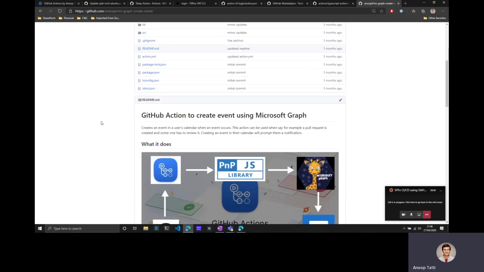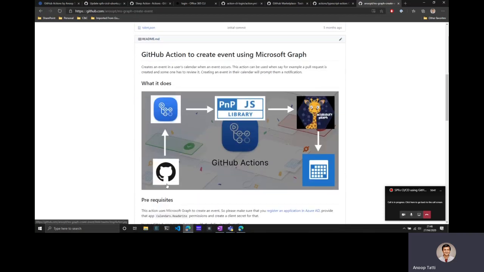What this action does is, if I just show you the diagram, whenever there is an event in GitHub, it uses the PnP JS library and Microsoft Graph to create an event in the calendar of a specified person. So, for example, say when there is a pull request onto the repository, you might want to trigger a workflow and use this action, which will create an event or a reminder in, say, the owner's Outlook calendar, and then it will remind them to review this pull request the next day or at a specified time.